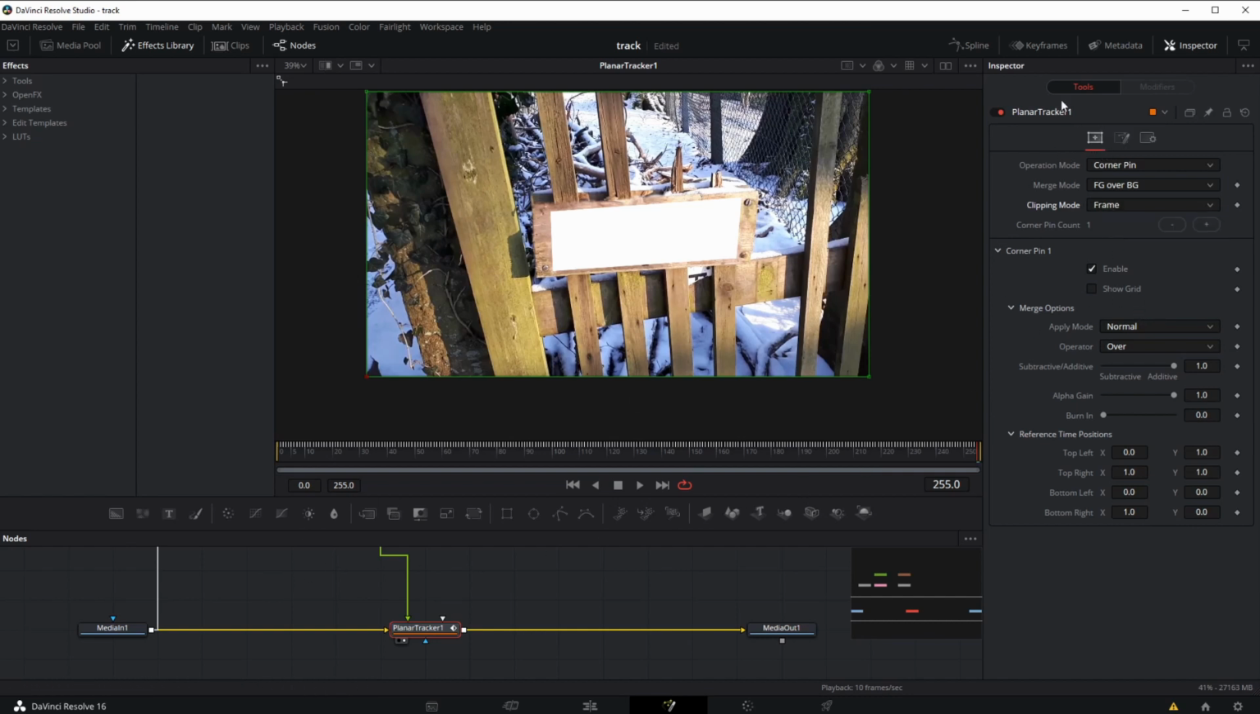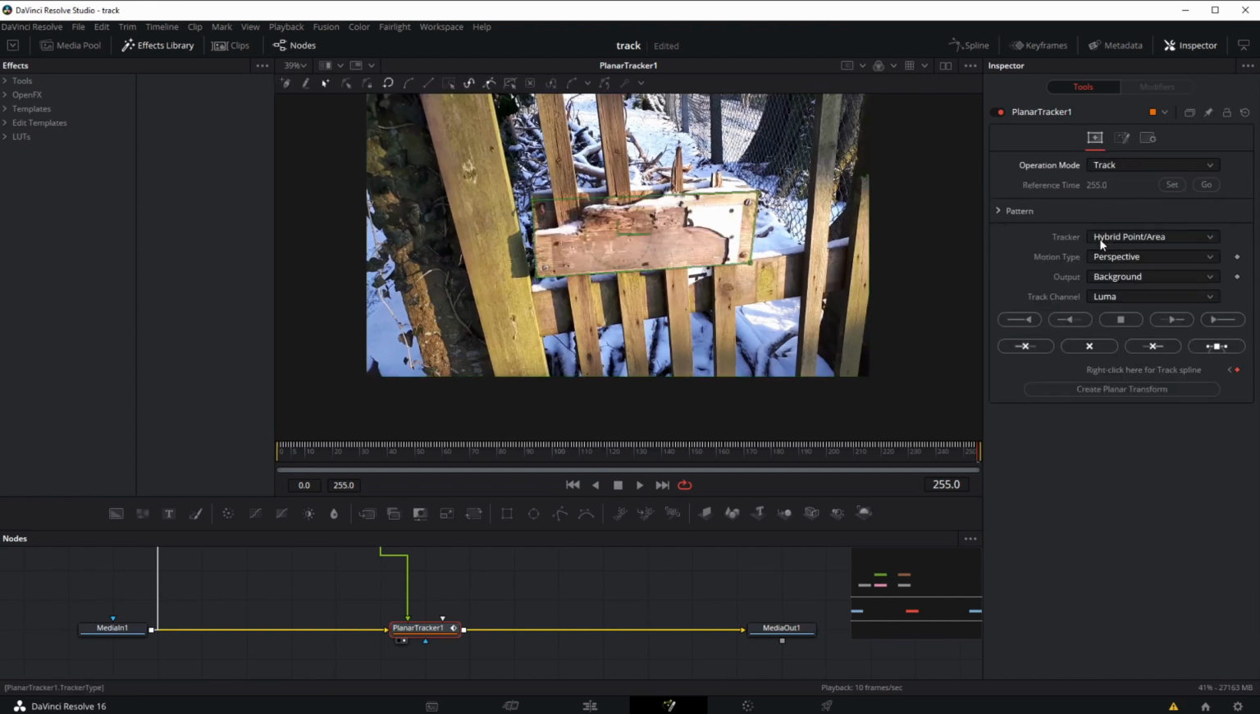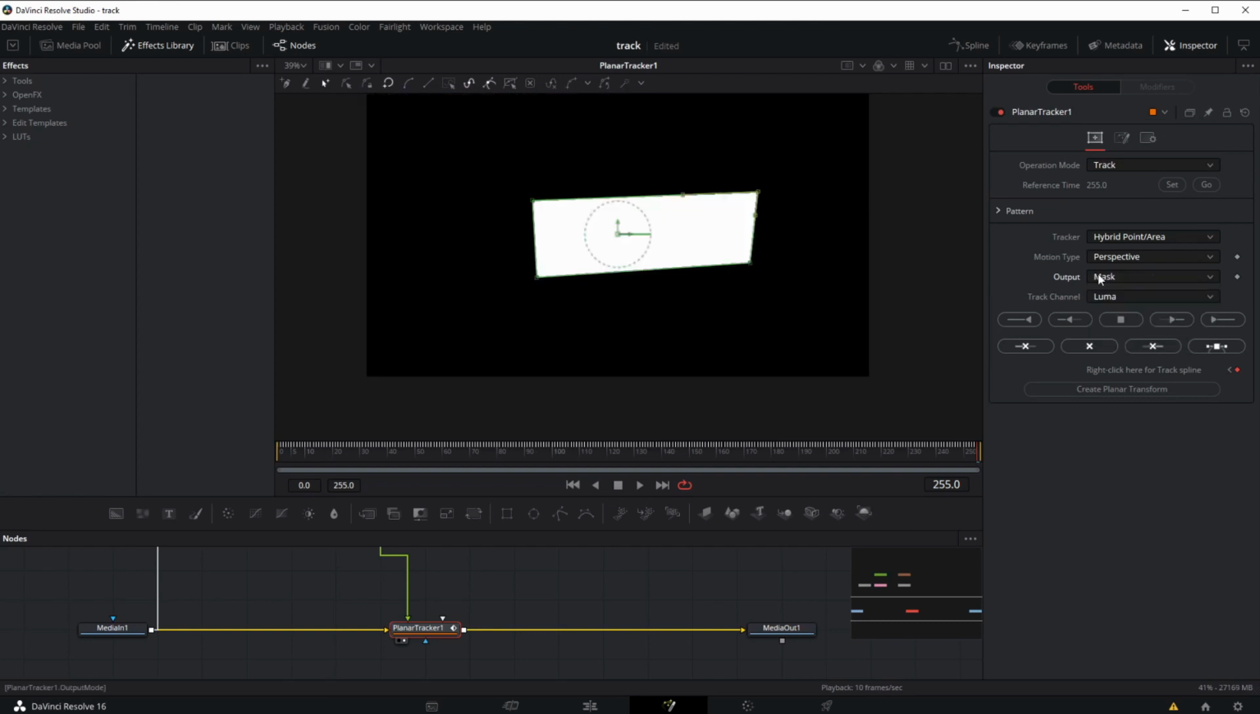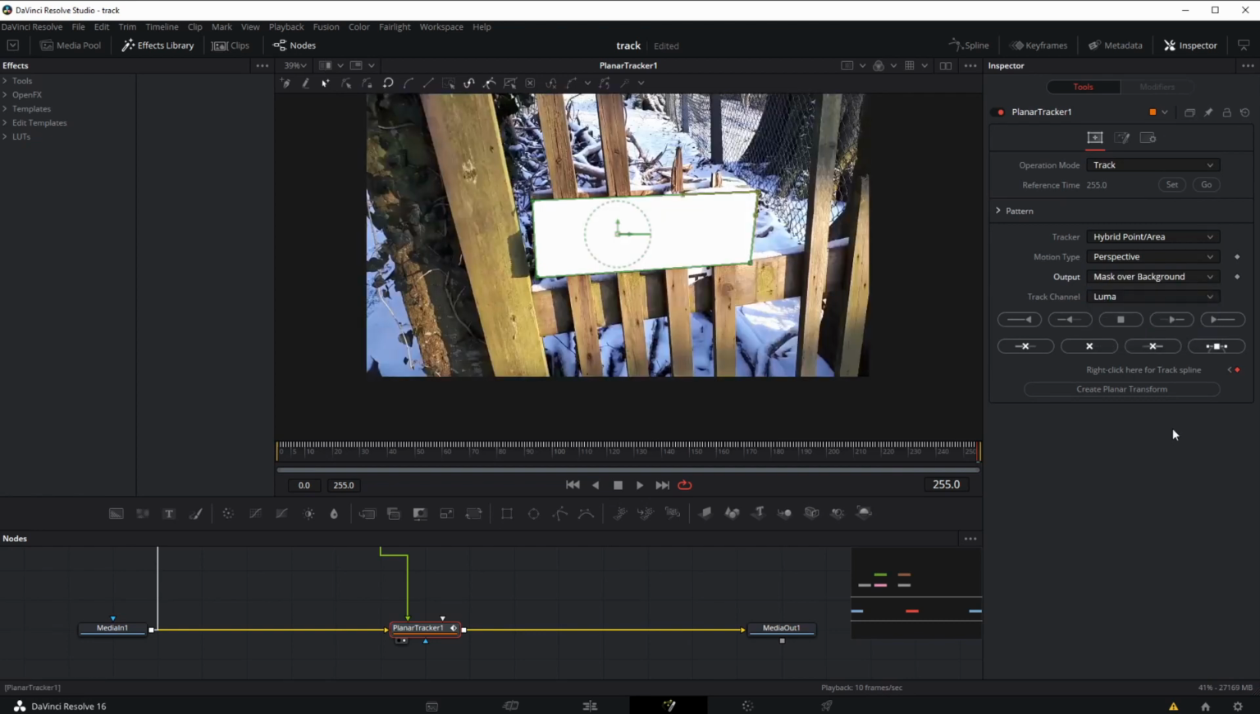And what we're going to do now is, if I go back in, change that corner pin to track, you'll see we've got different things we can show there in the output. Background pre-processed, mask, and the mask over the background. Now I'm going to put that back to background. There we go. And so that's accurate, and that sits over the top.